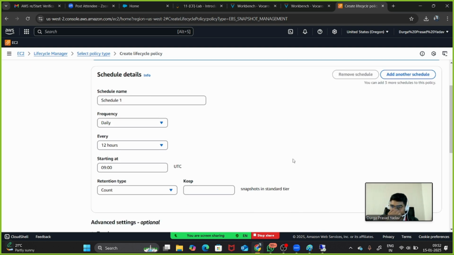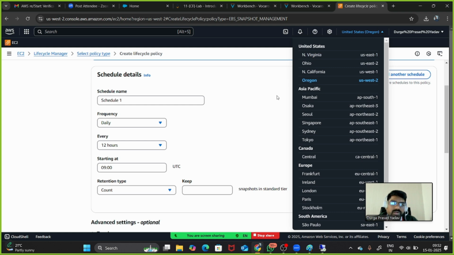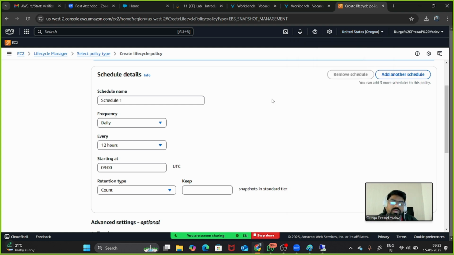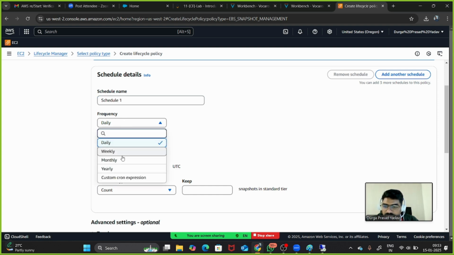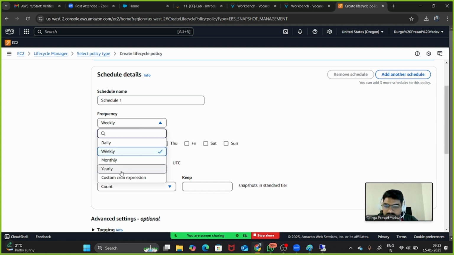So here you have to schedule. See, this is the schedule details, and you can give the details here and it will start scheduling. So now, as per your reason, what will be the time, and you will schedule according to it. So we will be giving the name schedule one, daily you want, or weekly you want, or monthly you want, or yearly you want.